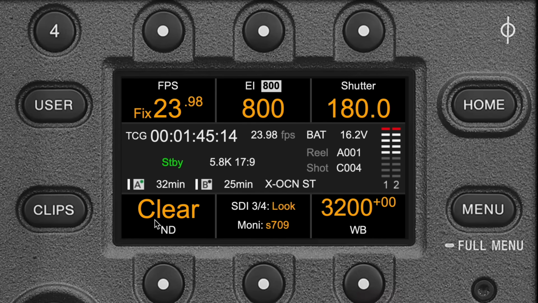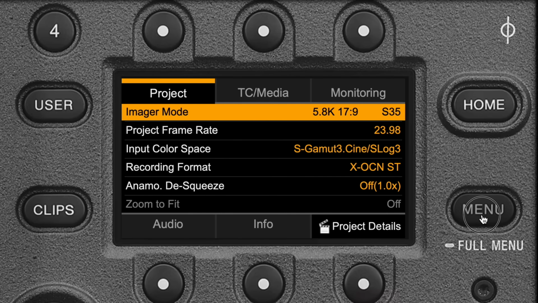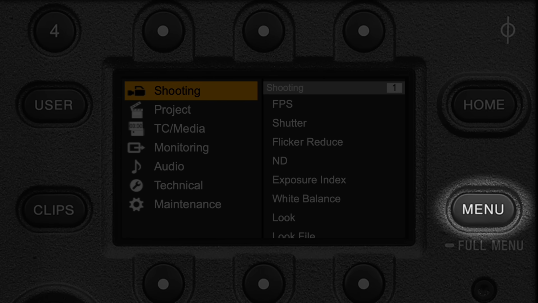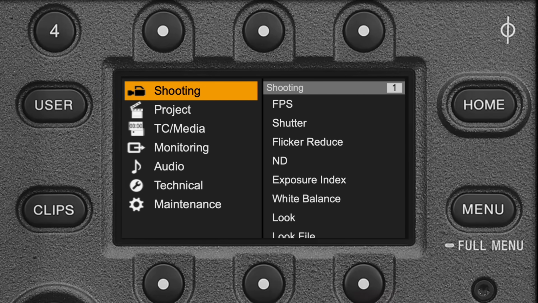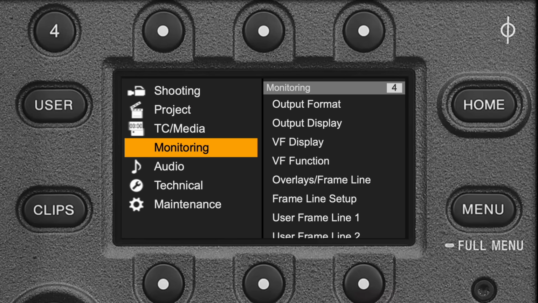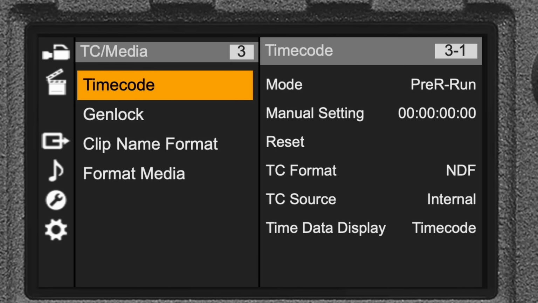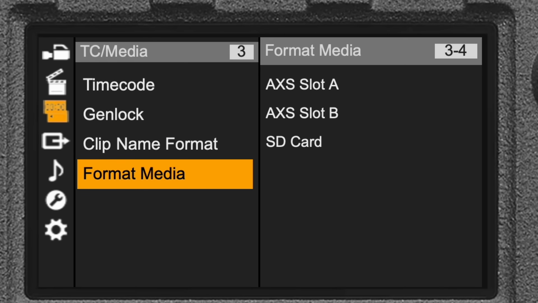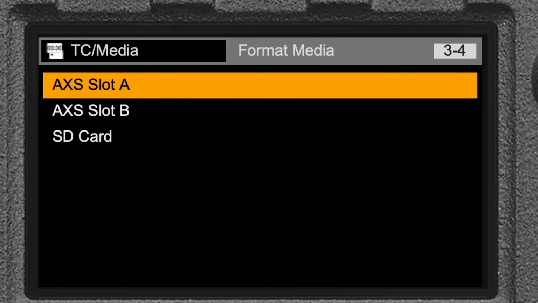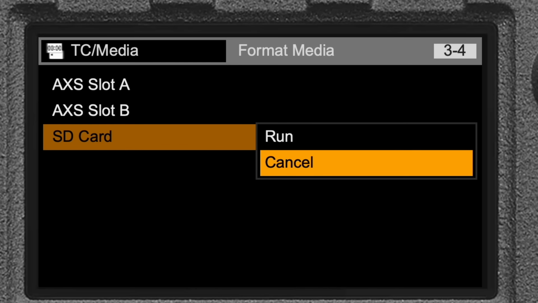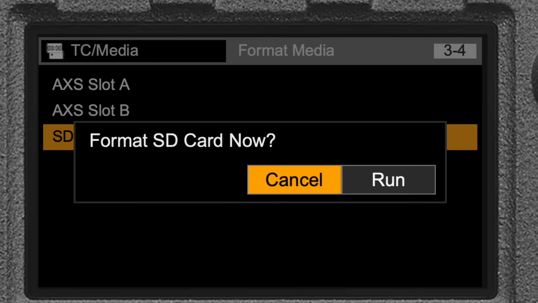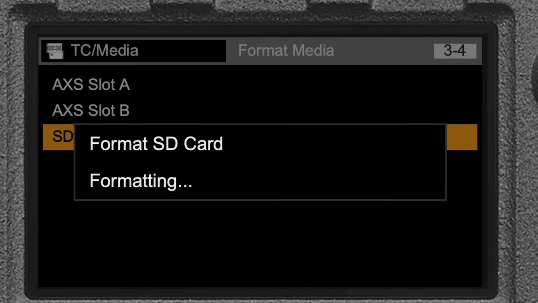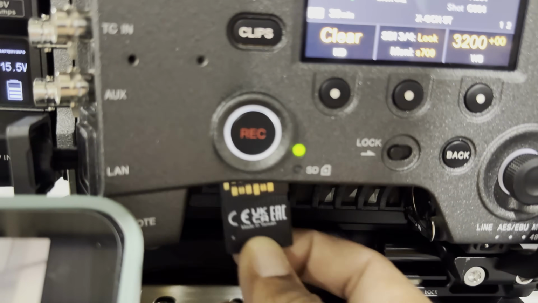So first of all, what you have to do is go to the menus of your camera. To go to your menus, make sure you long press on the menu button so you can open the full menus, as you can see on the screen now. Then go to timecode and media, and in there scroll down to format media and then go to SD card. When you go to SD card, just click on run, and one more time click on run, and it will format your SD card. After that, eject your card.